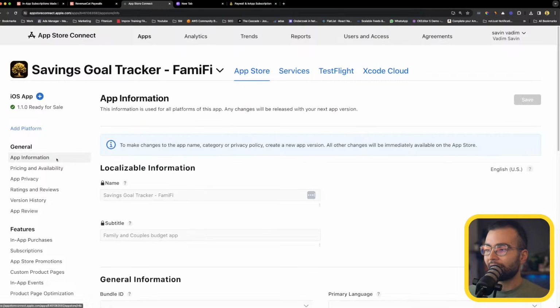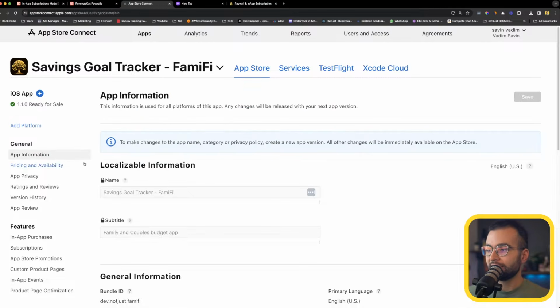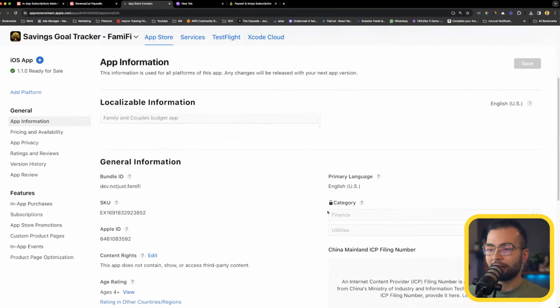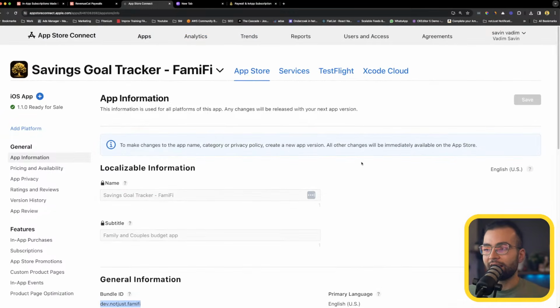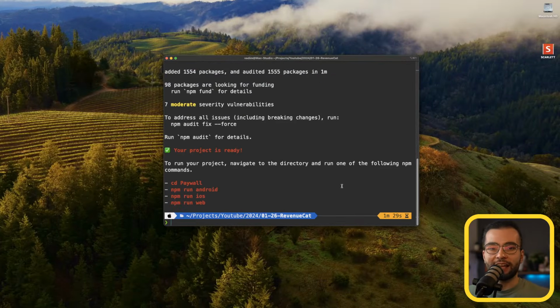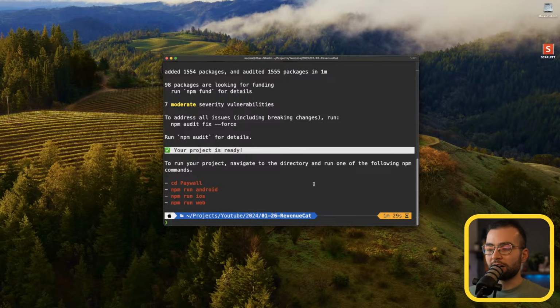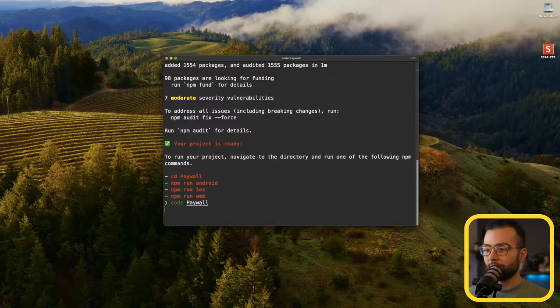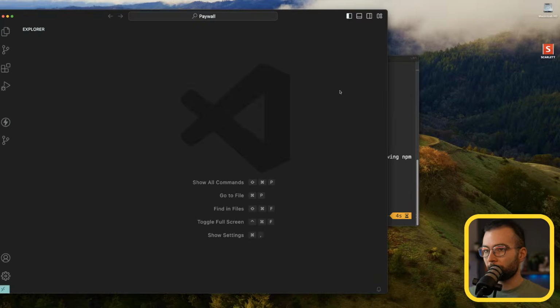So the only thing that I need to make sure is that when generating my local project, I will use the same bundle ID in order for me to be able to connect to the same application. In your case, if this is your application, you already have a bundle ID, you have deployed it, so just continue working in your application. Now that our application is ready, let's go ahead and open it in Visual Studio Code. I'm gonna do that with this shortcut, code paywall.